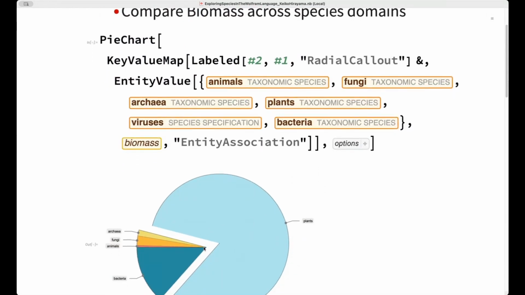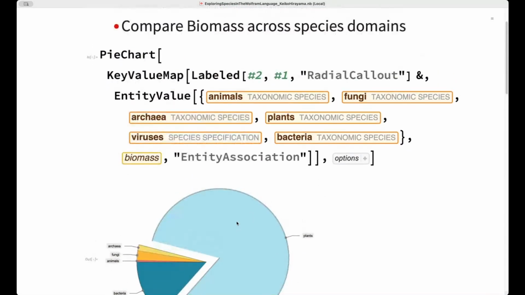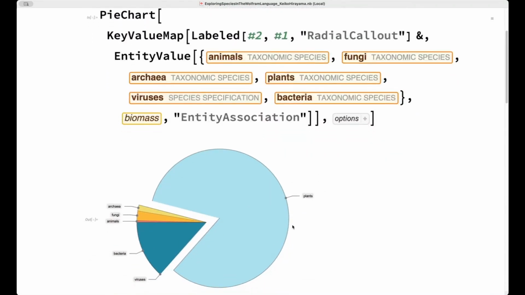And this is comparing the biomass across different species domains, like plants and animals. And it looks like plants dominate more than three-quarters of the entire biomass on Earth, while animals are a really small fraction, but surprisingly bacteria also occupy a large part as well.